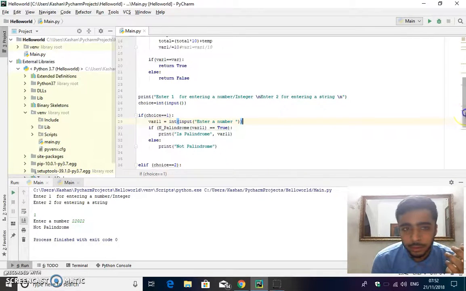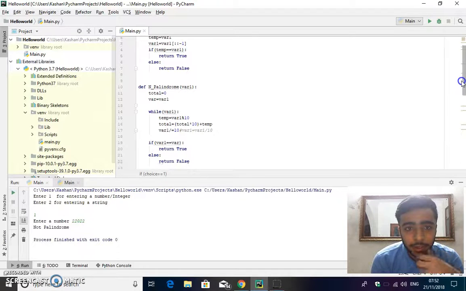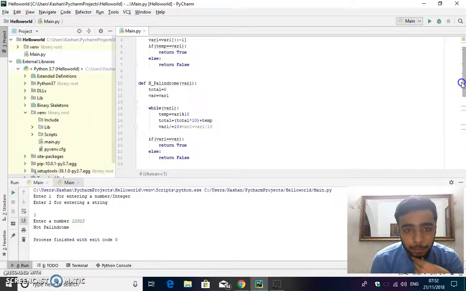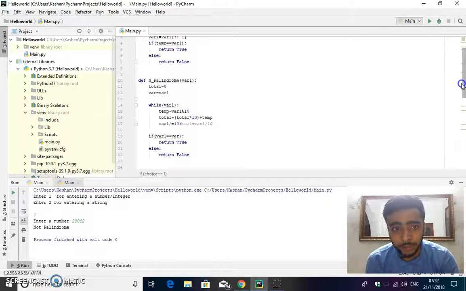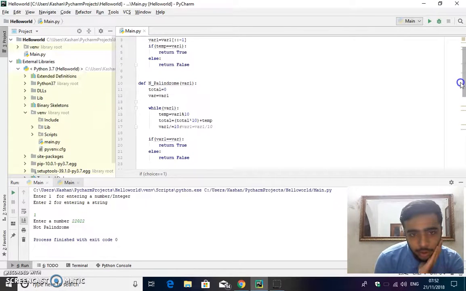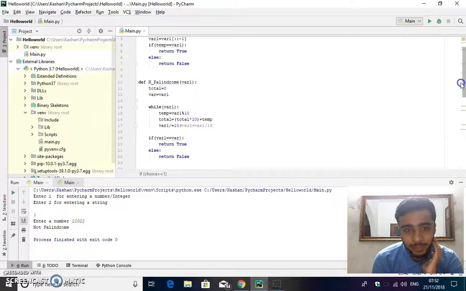I need to check the definition of my palindrome. Initially my total is equal to 0 and I have created a copy of variable 1, while variable 1 temp is equal to variable 1 modulus 10, and everything's fine, dude. Why is it creating such a mess?